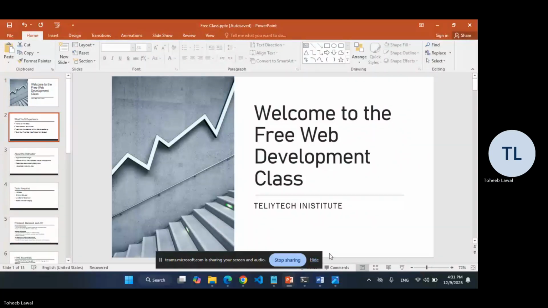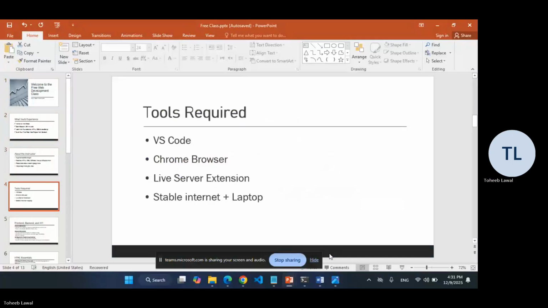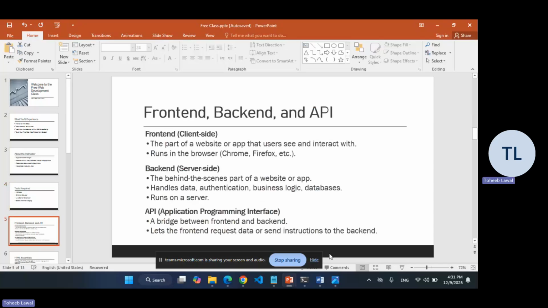Last class, we discussed HTML. We talked about the tools required to install: VS Code, Chrome browser, the Live Server extension, and you should have a stable internet plus what? Laptop. We also explained the difference between front end, back end, and API.